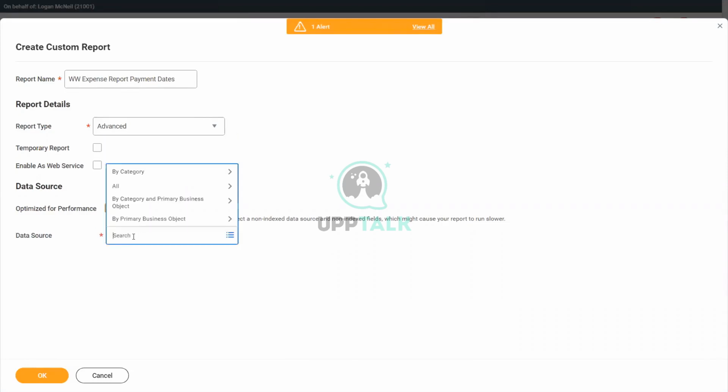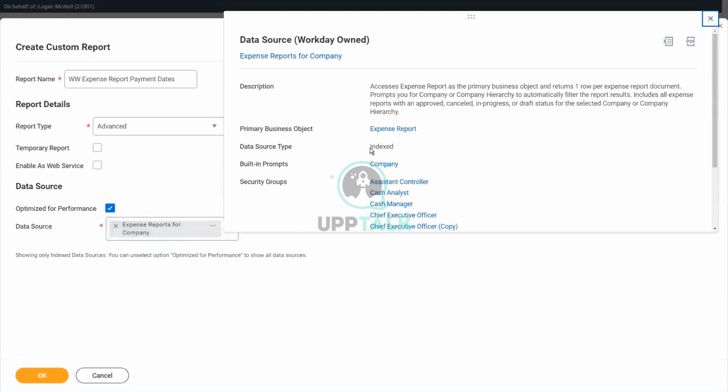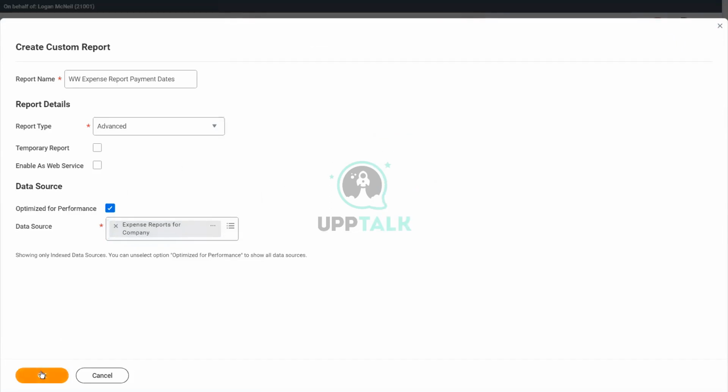The data source that I'm going to use here is called expense reports. Let me search for that. There is one called Expense Reports for Company, because this is mostly on it. This will give you the expense reports for the company. So let me do that. And it is an indexed data source. If you click on the data source related actions, it is an indexed data source. So of course, it will have good performance.